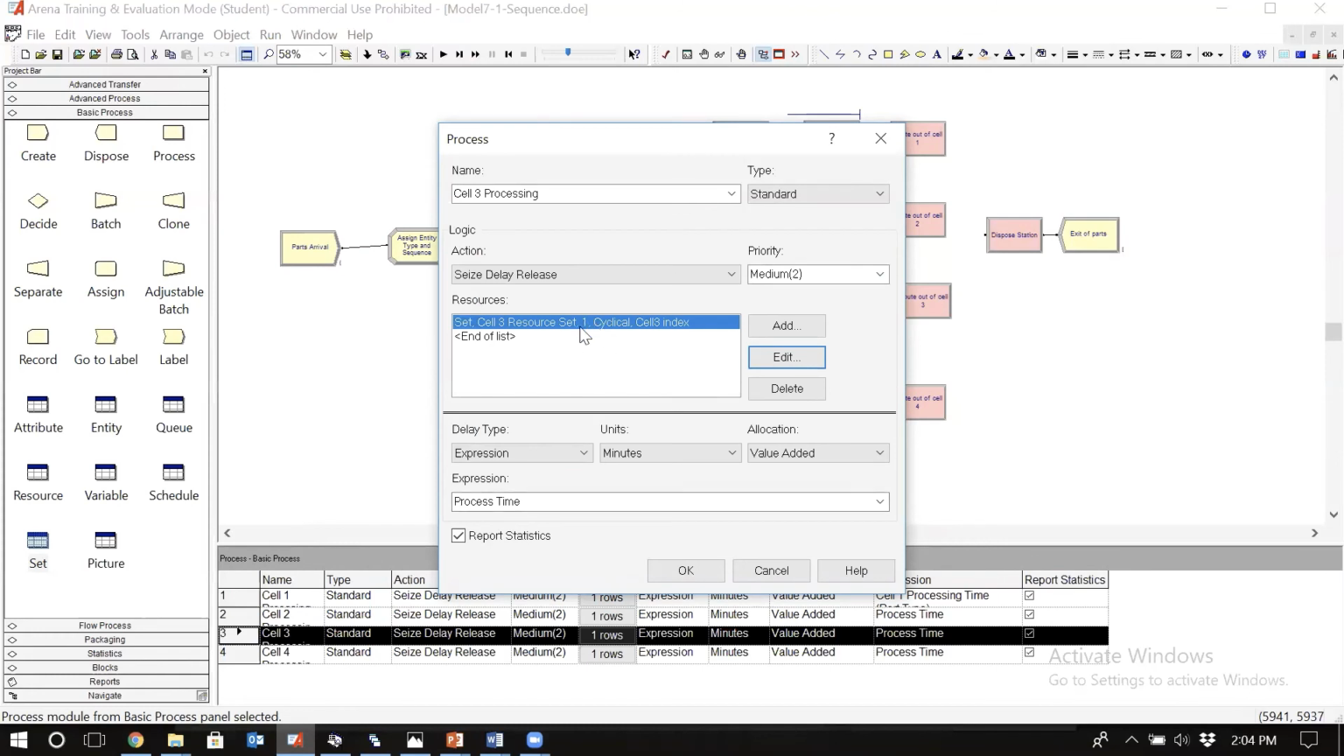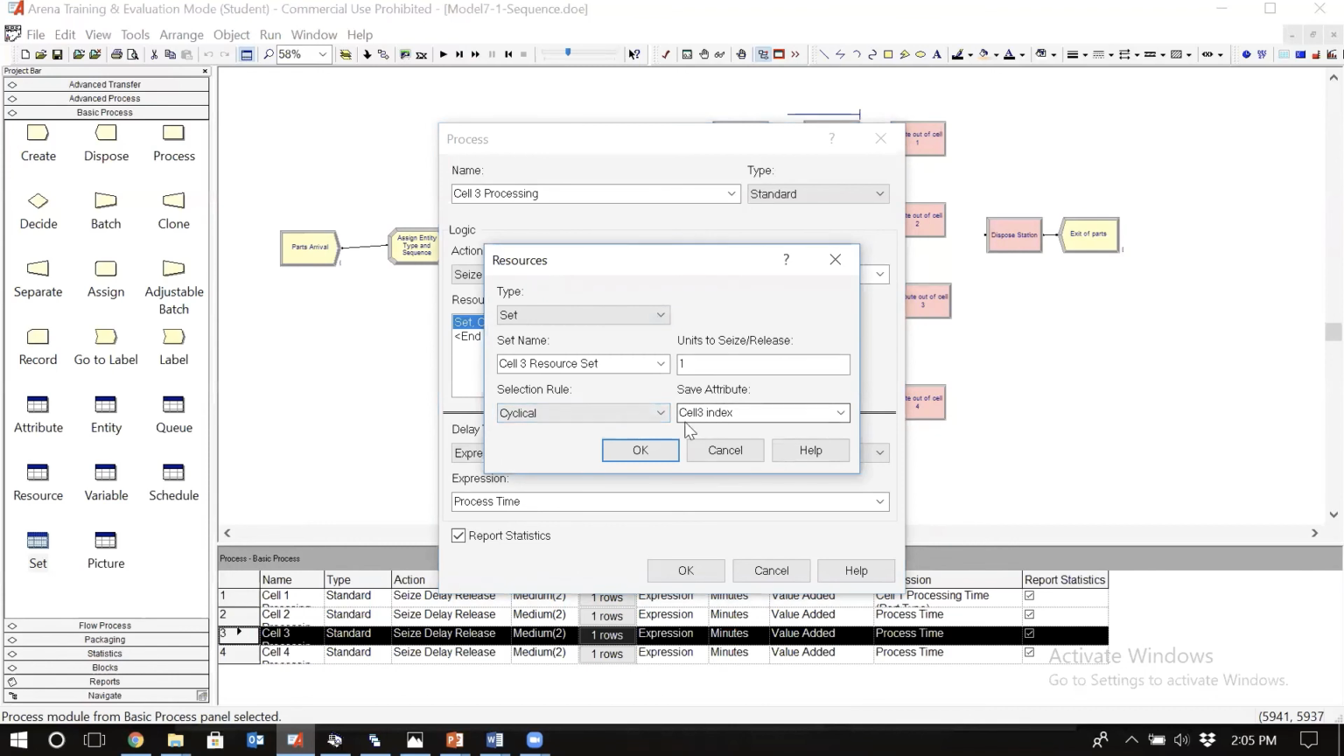So what I have done so far is that I told the simulation that the resource for this operation is coming from this set, and when the simulation picks the resource, it's going to save the index of that resource in this attribute for me.